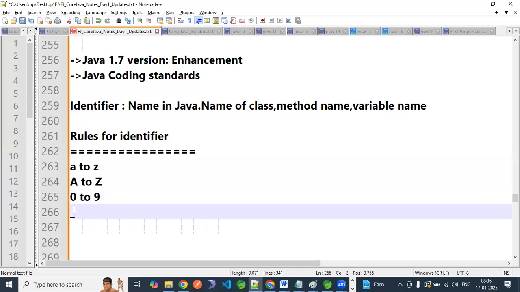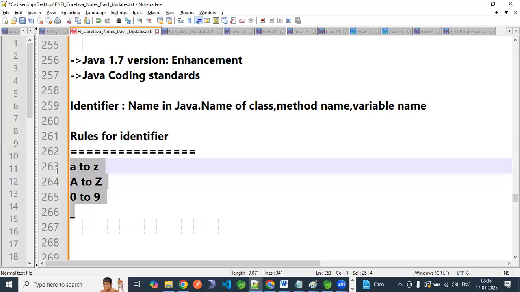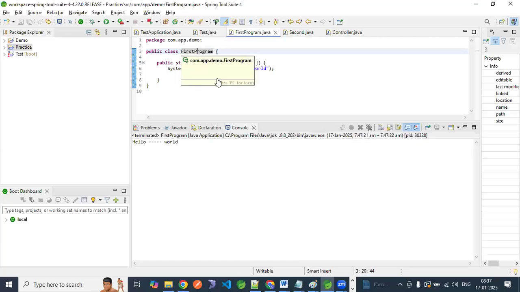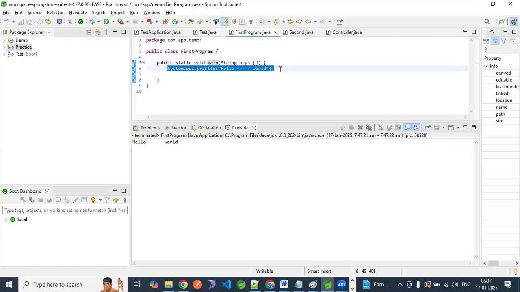Now we will take one or two examples, but you have to play by your own. You have to do practice, guys. This is the first rule, that you can use A to Z. What are the identifiers in this program? This is the first program, this is the method name. Let me take one example.